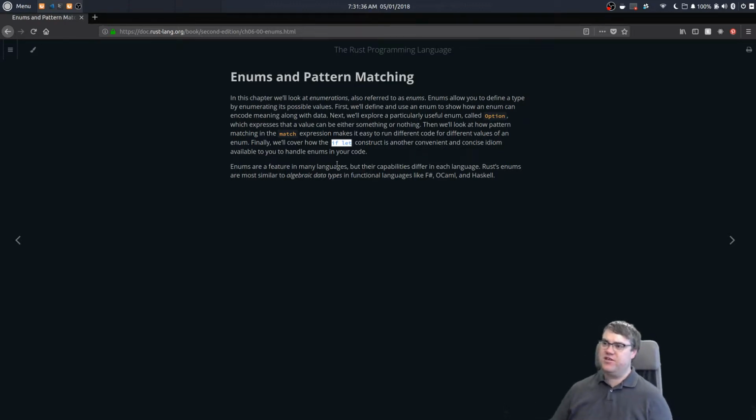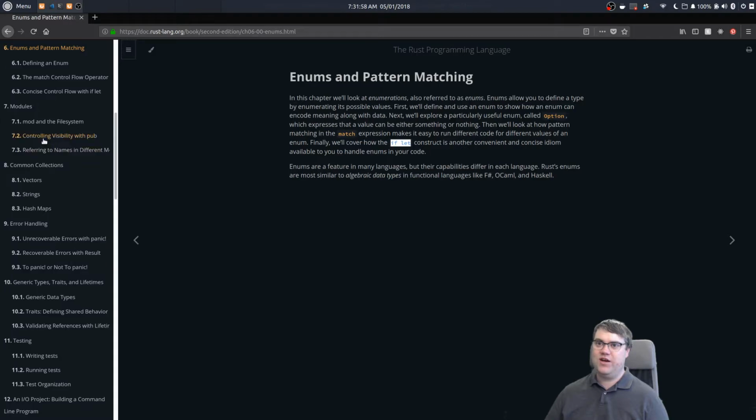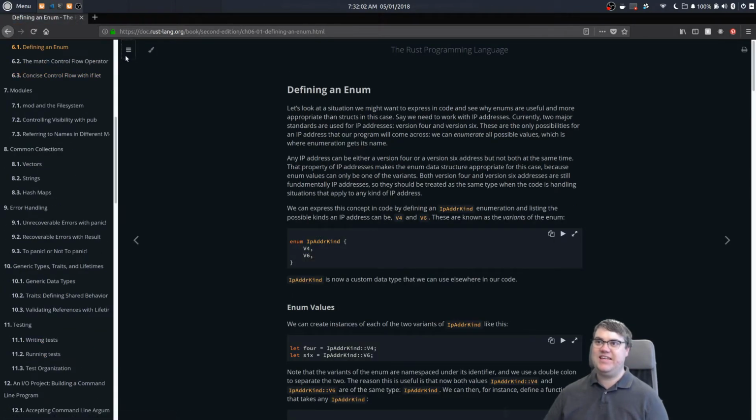Enums are a feature in many languages, but their capabilities differ in each language. Rust enums are most similar to algebraic data types in functional languages like F#, OCaml, and Haskell. So I've not used any of those languages, so this will be an adventure. Let's move on to chapter 6.1, defining an enum.